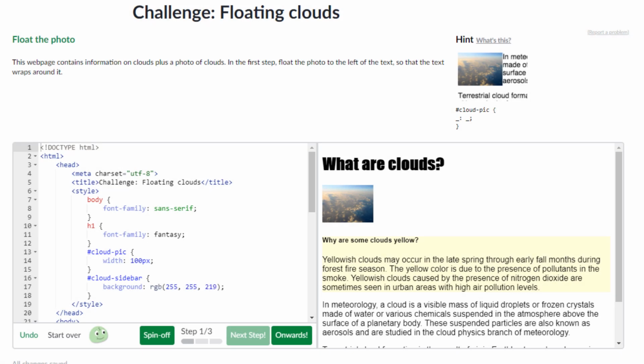In this video, we're going to take a look at the Khan Academy Challenge Floating Clouds. It tells me that the first step is to float the photo to the left of the text so the text wraps around it.